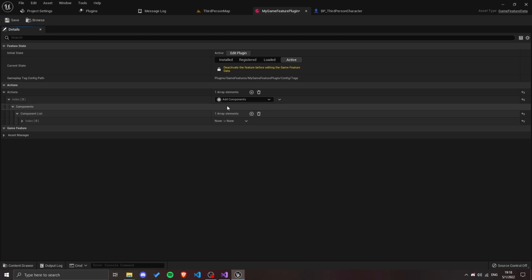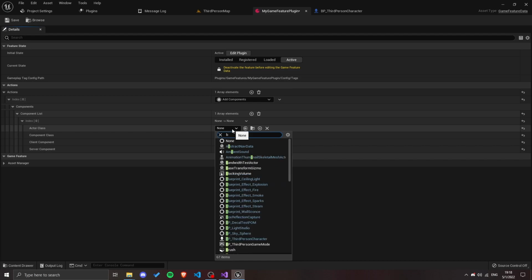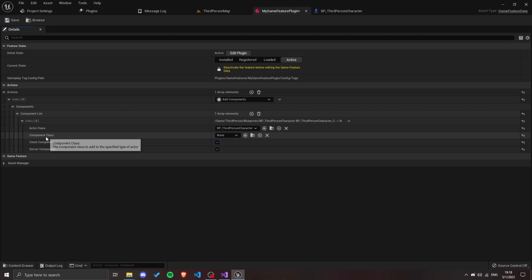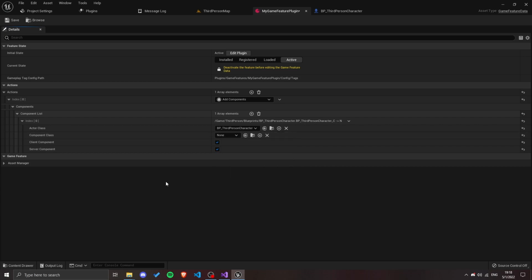Now, if you click add here, you can say, for example, what actor you want to target. In our case, we want to target our third person character, so you would just type its name, and then the component class, basically the component that you want to add to your character class. You can choose any component here, and then you can tell it whether you want it to be added on the client or the server or both.